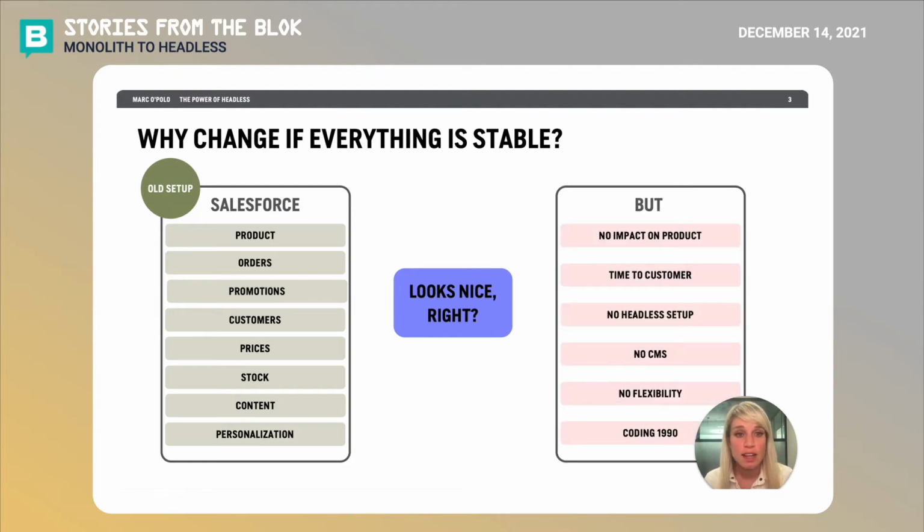So you have, as a customer, no impact on the product. Salesforce is a huge company, and if you want to change something, it takes a long time. And the time to customer for us, therefore, gets too long. You have no headless setup. You have basically no CMS. You have hardly any flexibility within this super stable setup. Coding feels for a developer sometimes like 1990.